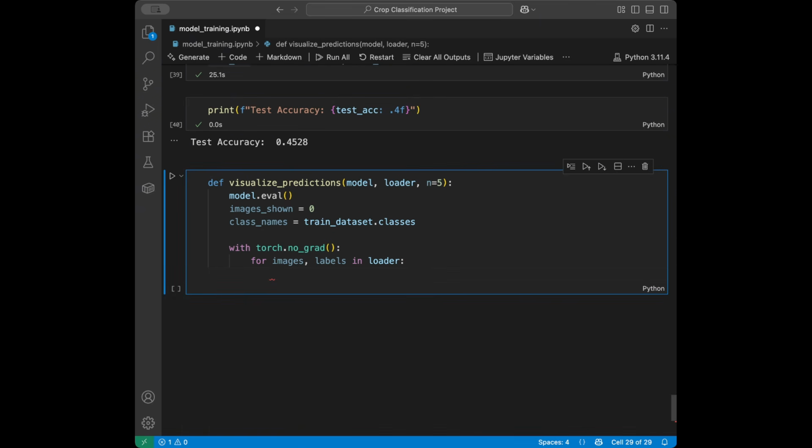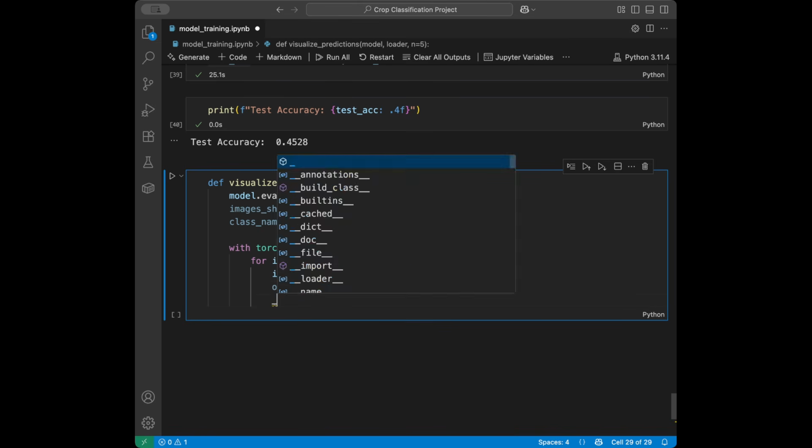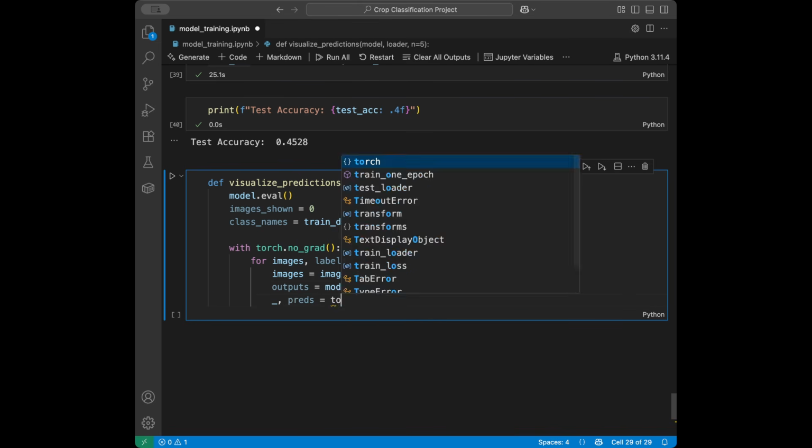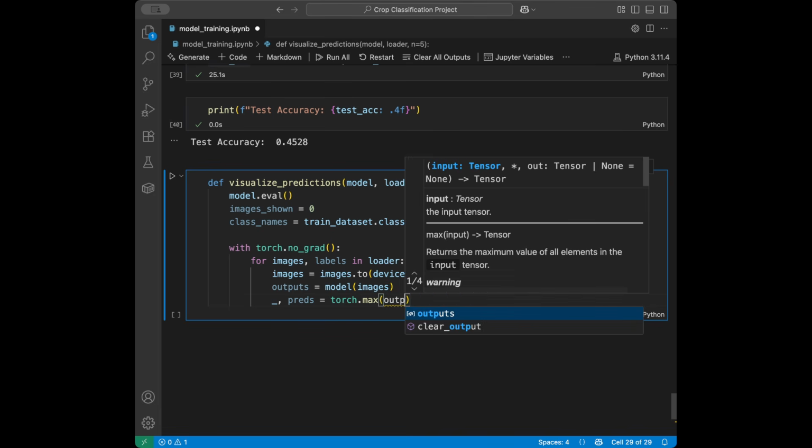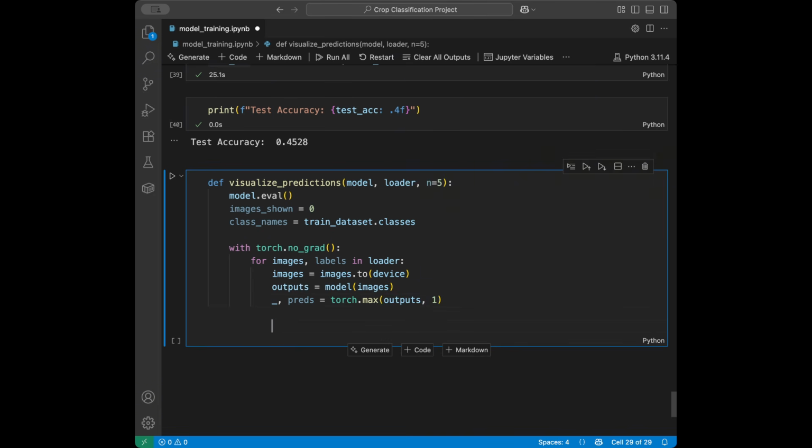I'm going to say images to device, and outputs is model images, and I will say predictions is going to be torch.max outputs, 1. Next up, I'm going to write a for loop inside the for loop, indented under this for loop. I will say for index in range of n, the default passed being 5.